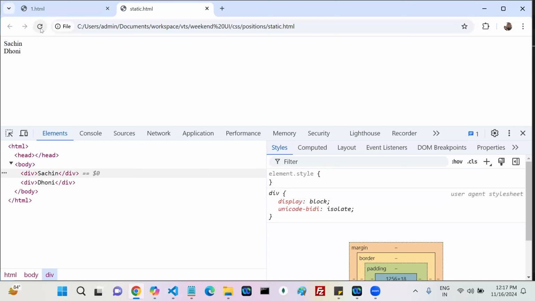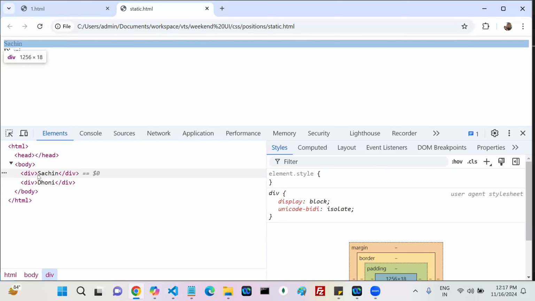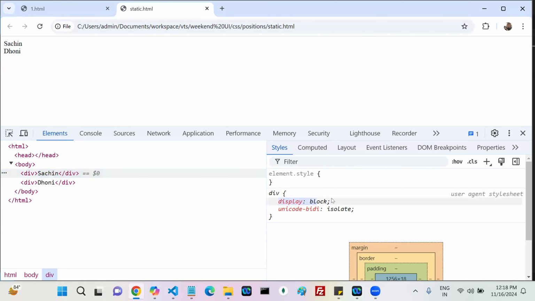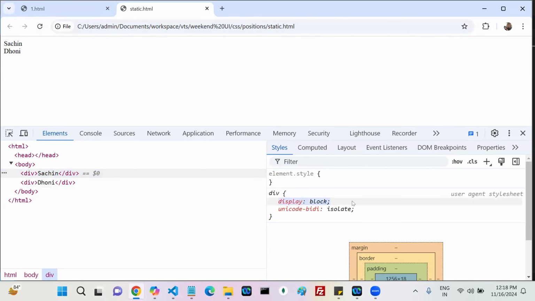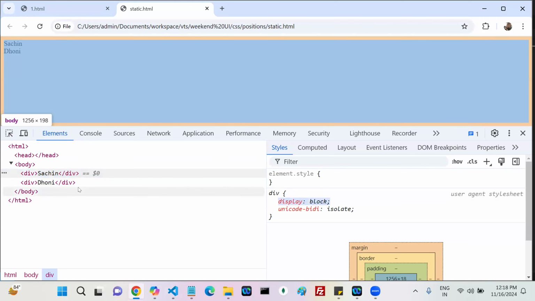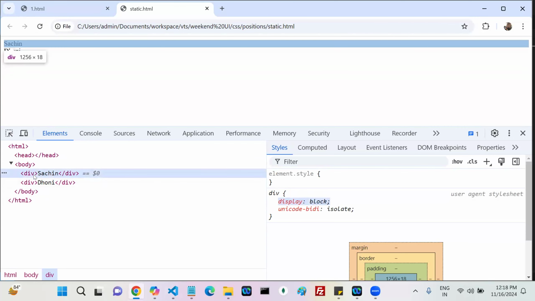Now, by default, my div or my Sachin, okay, is which type of element? Inline or block level? Block level. How can we say it's a block level? Display contains parent width. It takes the parent width as its own width at the same time. See, this display is what? Block. Display is block. By default, my div is like a block level element. It takes like a full width. Yes or no?